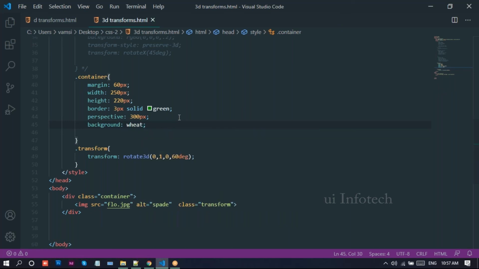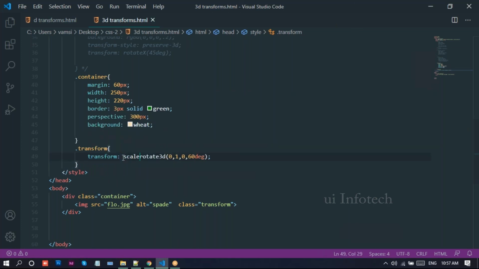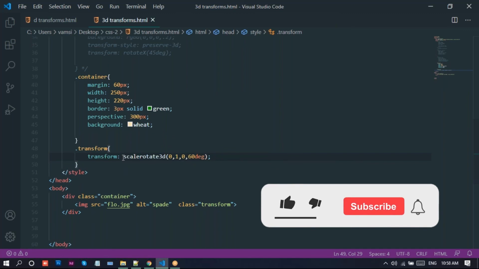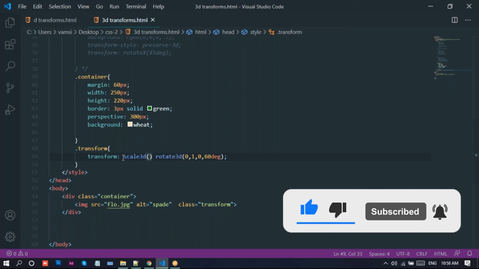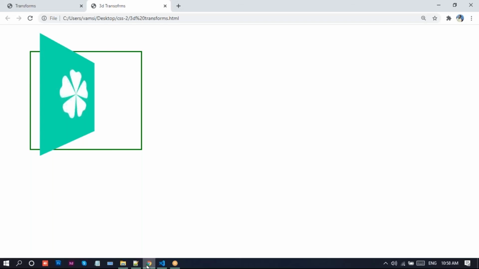Now here we write this transform, rotate 3D degree, right? So before that, I'll just take a scale here. Scale 3D, and we can write here one on the x-axis, one on the y-axis. For the z-axis, we'll provide two here. Let me run this on the browser. So go to this browser once. Just reload this page. Look at this one.